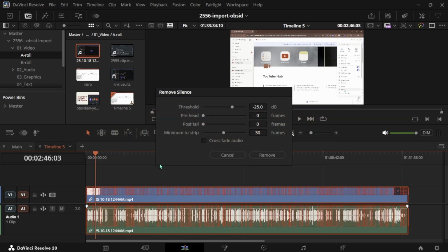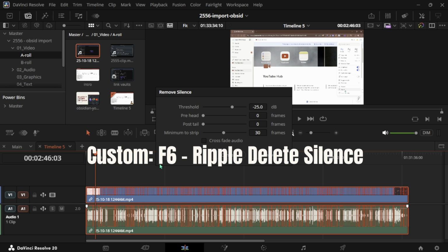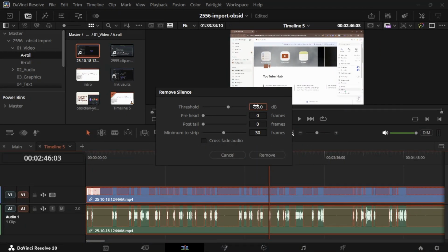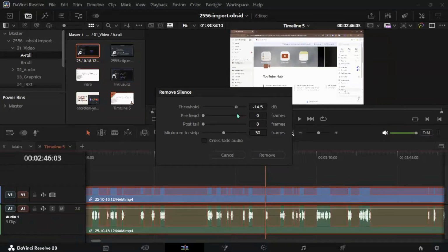So I press F6, which is the shortcut for ripple delete silence. The threshold is -35 decibels. And the higher the threshold, the more DaVinci Resolve cuts. So anything below -35 is cut.